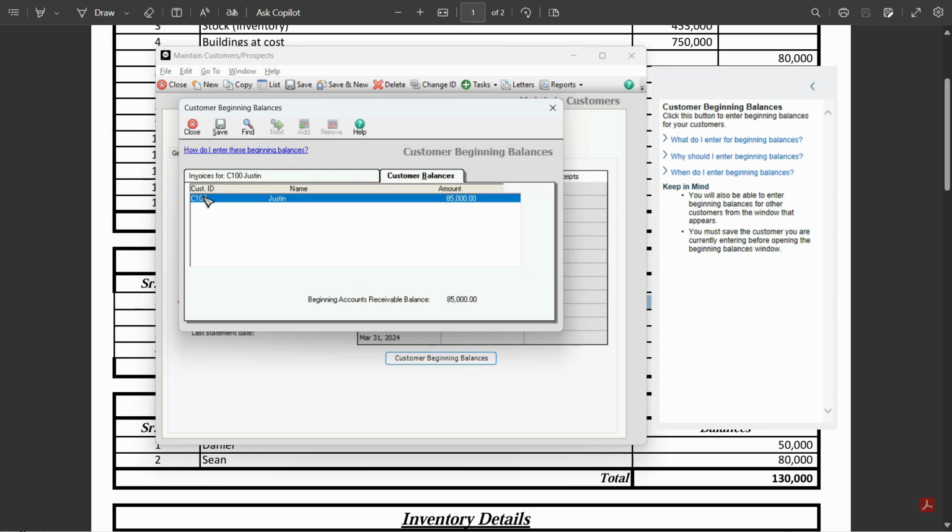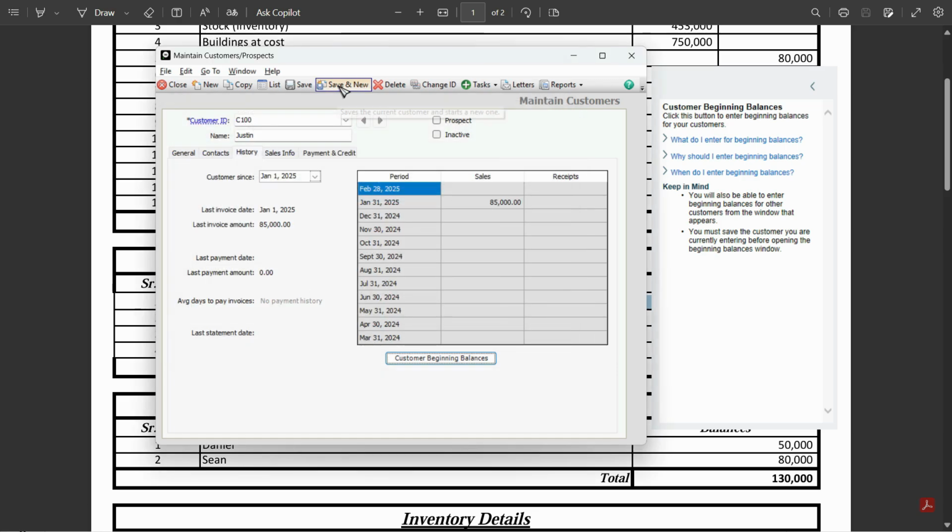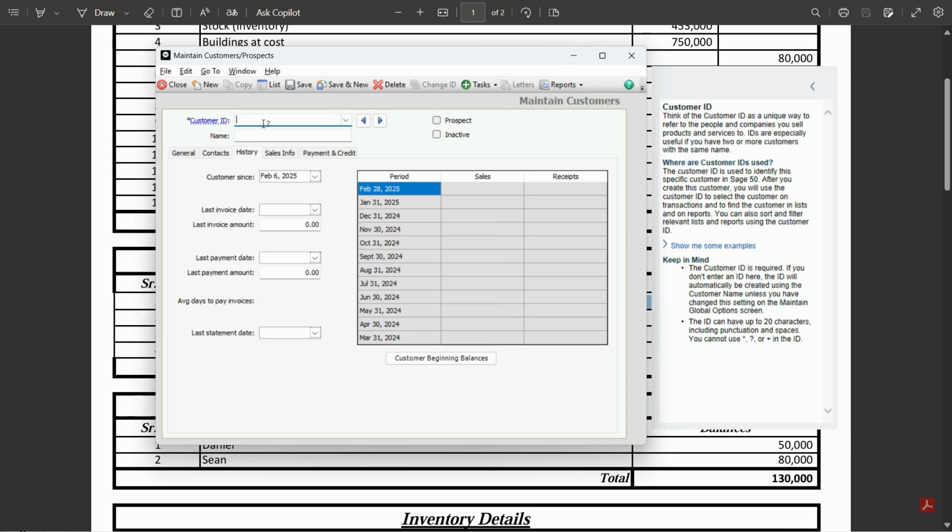Let's click save. And as we can see, the customer balances is showing right here, which is 85,000 for the first customer. Let's close out of here and save and new. So now we have created the first customer. Let's follow the same for the second one.